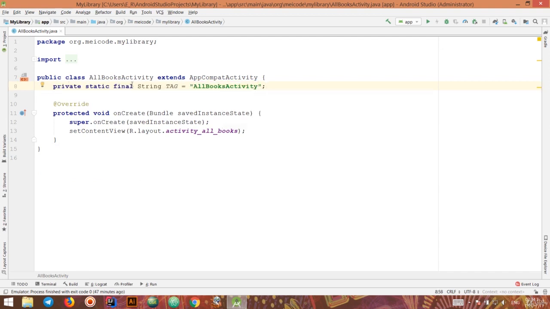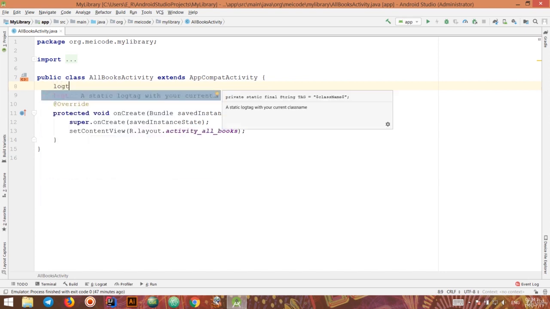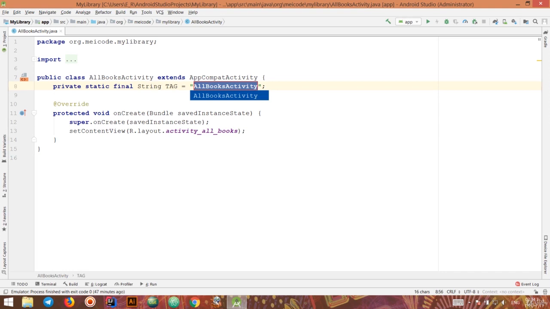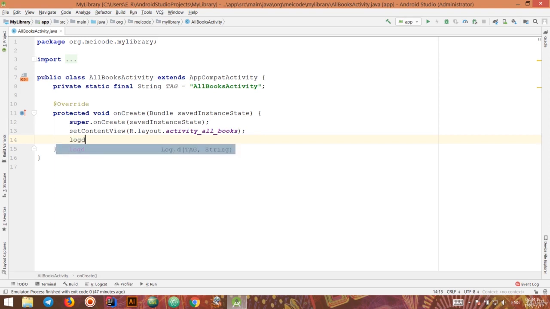Basically, we need to define a final string in here called tag. And if you notice, I typed it by typing log t and pressing tab or enter. It will generate this tag for me. You can define a simple text in here. And wherever you want to use this log, you can say, for example, in this on create, you can type log d, and by pressing tab or enter, you can type whatever you want. For example, let's say started.